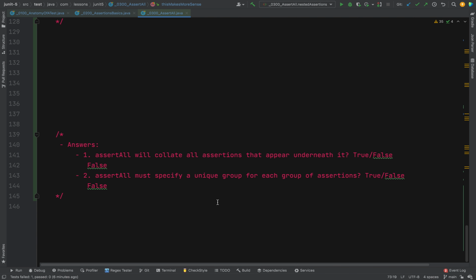You don't have to specify a group. It may be good practice if you've got lots of nesting going on. And that pretty much concludes this section.